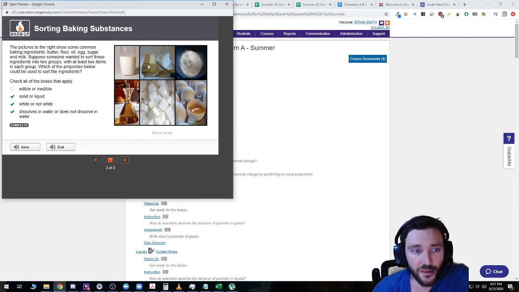So you look through and you're like, okay, well, maybe this looks like it's a solid, and this looks like it's a solid, and this looks like it's a liquid, and liquid, and maybe this is not necessarily a solid or a liquid, and this is not necessarily solid. Okay, so any of those. Edible or inedible? Well, you wouldn't be able to distinguish that.